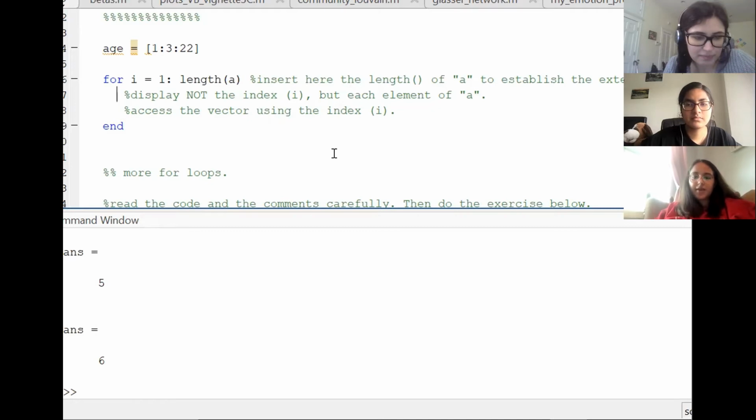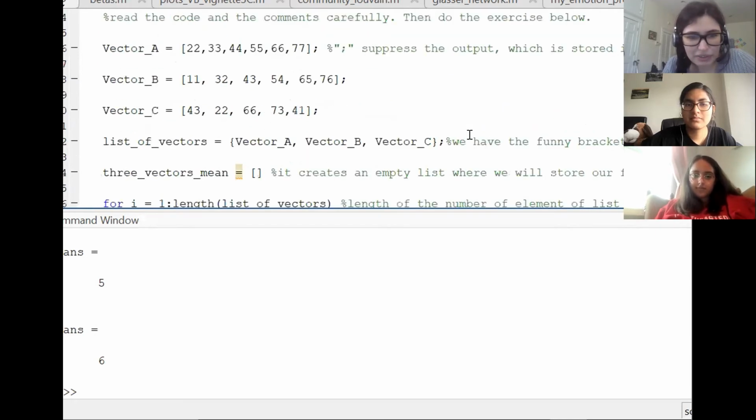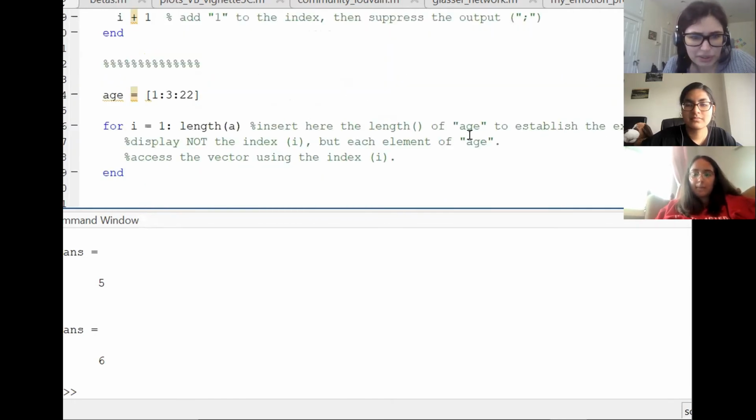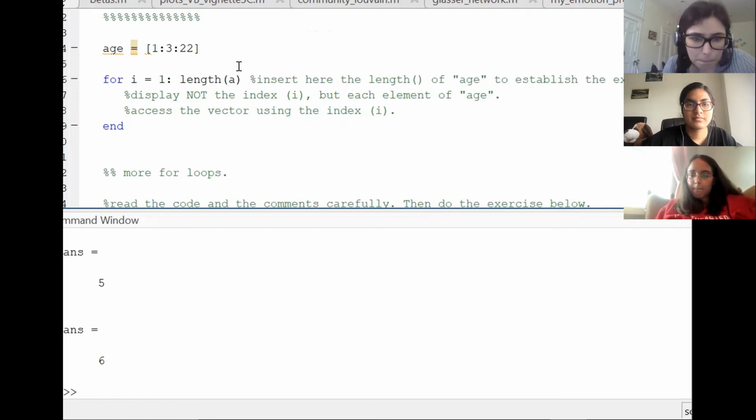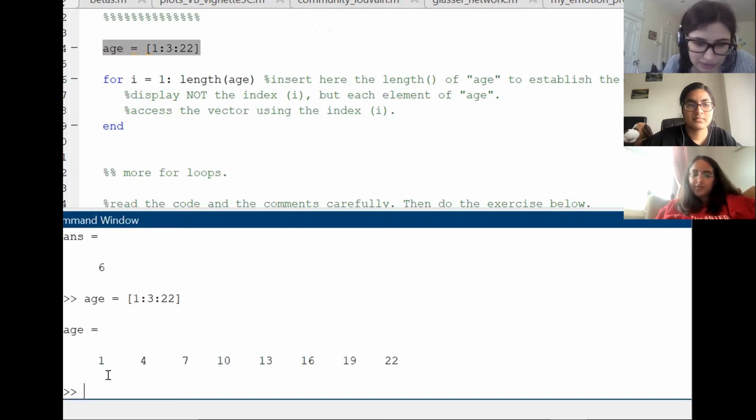Wouldn't we have to name it A and not age? Oh, yes. Why did I say A? I don't know. It's actually H. You're right. Because the A is on the vector below, I think, or some vector. Good call. First of all, let's run this vector.